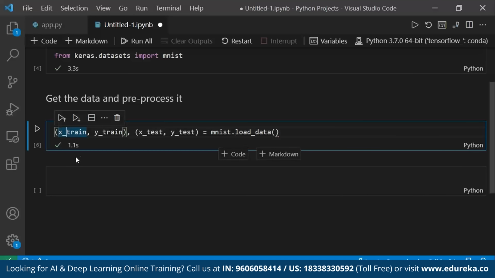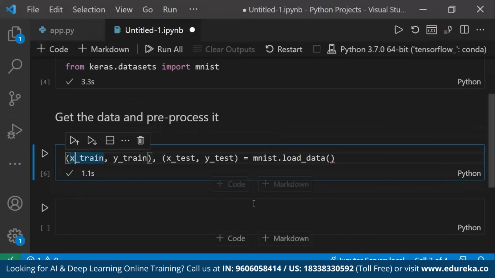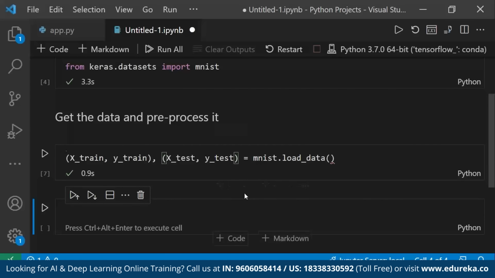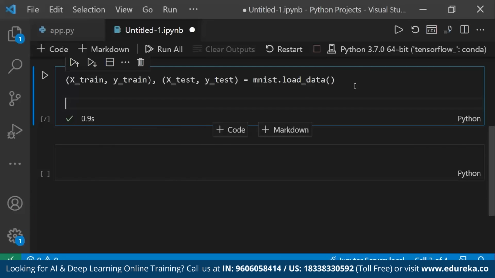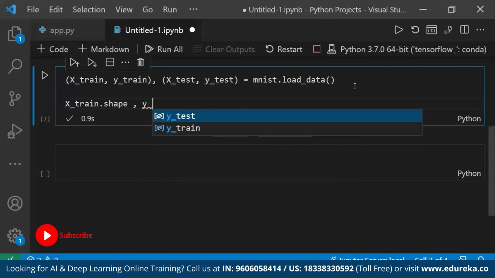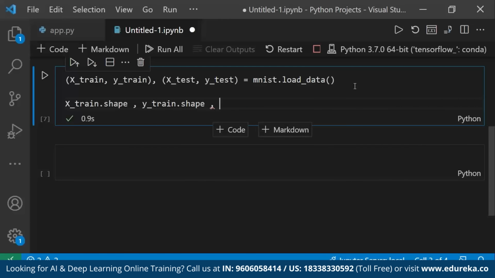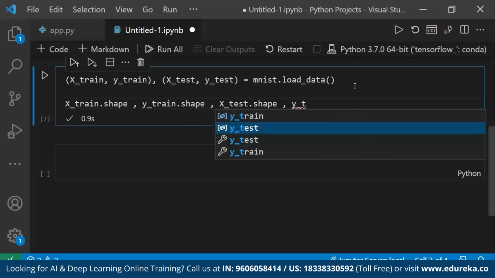Let me zoom in a bit. As you can see, we have this X, which is usually uppercase, and y is lowercase. This is what we follow in the industry. Now let's see the shapes. We have X_train.shape, then y_train.shape. Similarly, we'll write X_test.shape and y_test.shape.